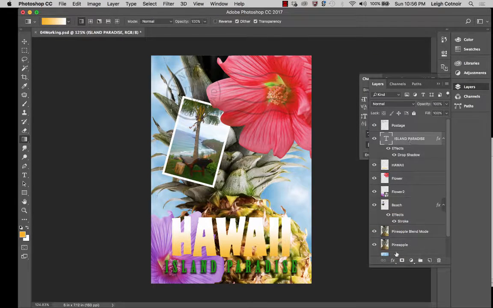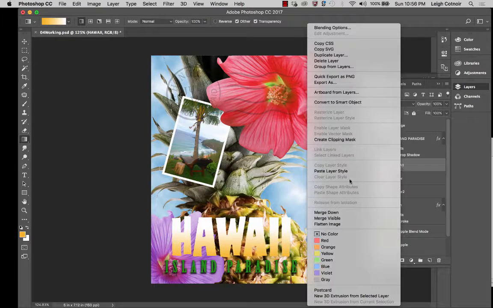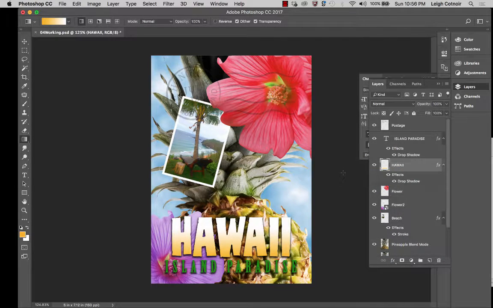And what it's doing is copying that effect that you added. So I'm going to copy that layer style, and then on Hawaii, I'm going to right click and say paste layer style. And then it automatically applies that same layer style with the same intensities, and so I don't have to recreate all of that.